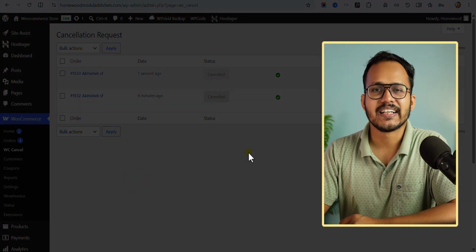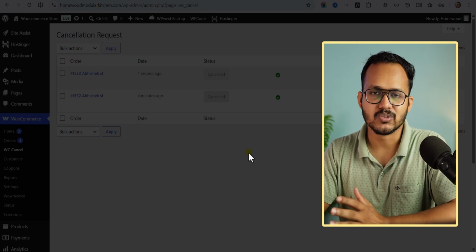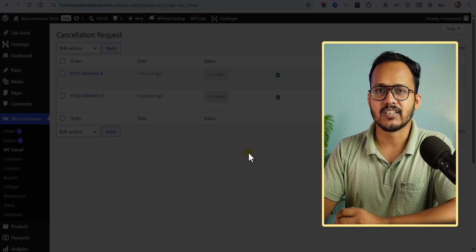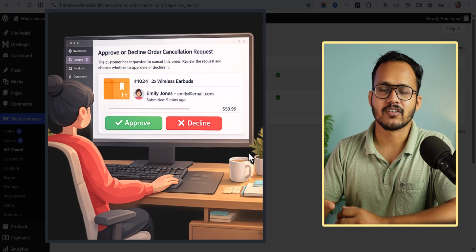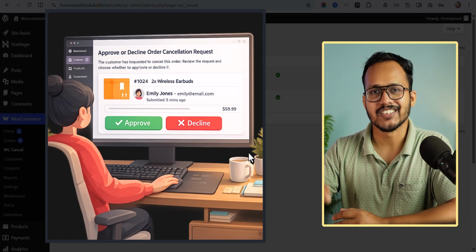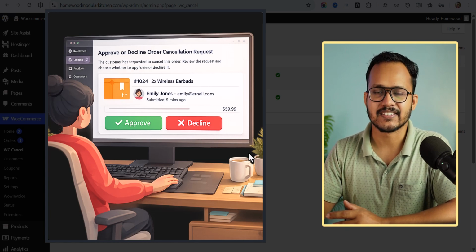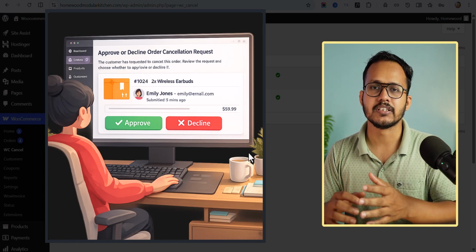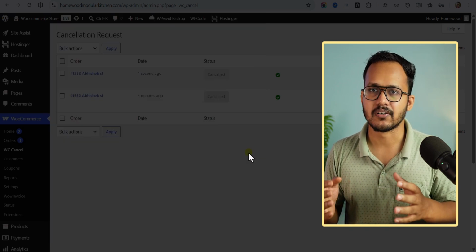So this is how you can allow your customer to cancel an order in a WooCommerce store. So you have all the controls. You can approve the cancel request or you can decline the cancel request. If the order is already shipped and has reached its destination, then you can decline the cancellation request. And if the request is genuine, then you can cancel the order as well.